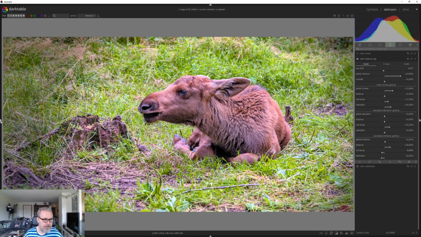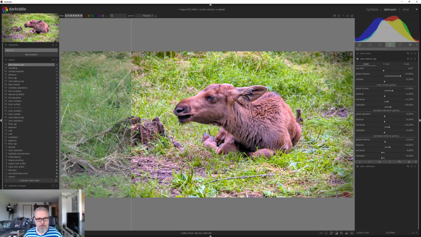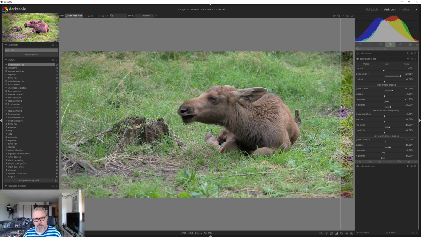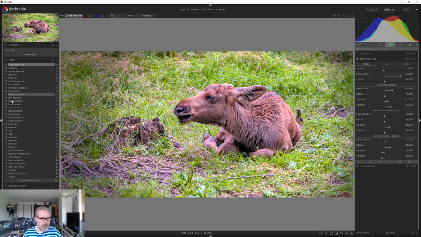Let's have a look at where we started. So this is at the crop. And very flat, very boring. And this is after the crop, and I think it works. Alright, so let's see here the necessary steps.